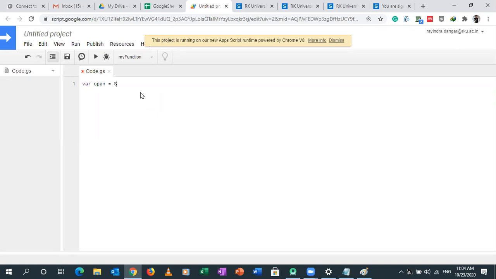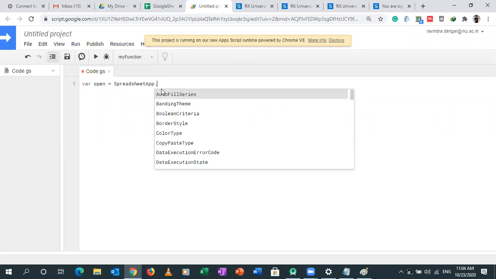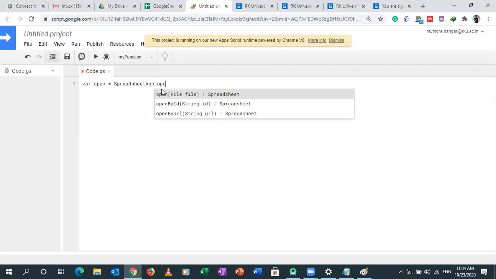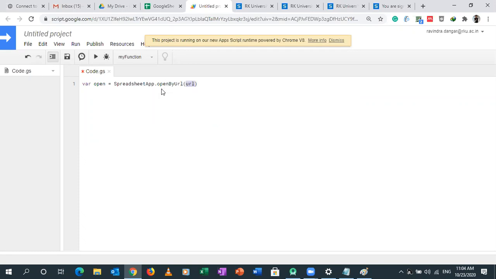For that, I can access one of the inbuilt classes, which is SpreadsheetApp. You can see SpreadsheetApp is the inbuilt class of Google script. Then I need to access a method which can open a URL for me, and that method is a static method of this class, SpreadsheetApp. If I click on dot, I can see all the static methods. The method I want is openByUrl, and here I can pass the URL of my Google sheet.